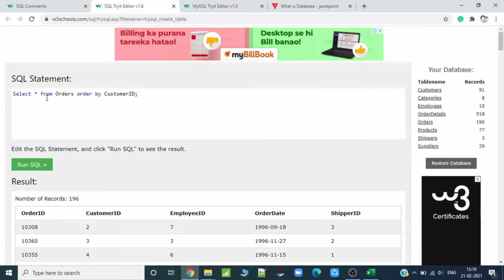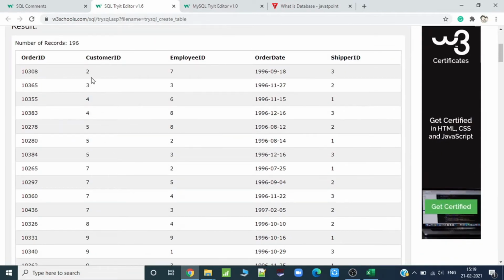So select star, I just go for orders. Here in orders, if I see select star from orders, order by customer ID, and if I run the SQL, you can see customer IDs are now in increasing order 2, 3, 4, 4, 5, 5, 5 like this. But in the employee ID, you can see it's 2, 7, 3, 3, 4, 9, 6, and then 4, 8. It's okay. And in 5, if you see, it's 8, 2, 3. But I want it in increasing order only. So first it will sort according to customer ID, and if customer IDs are the same, then it will sort according to the employee ID.